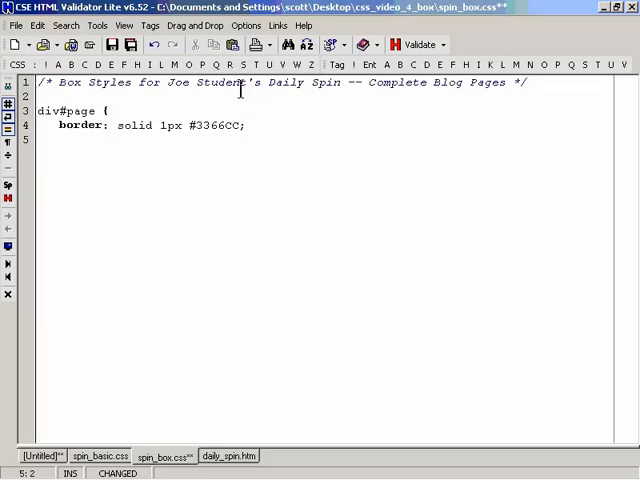And we're going to follow up that with a background. So we're going to go background color, and the background color there is going to be D8D8D8. And I'm going to close that off.